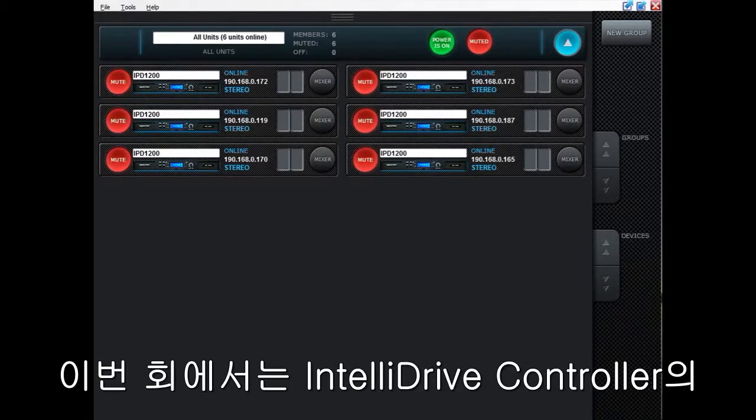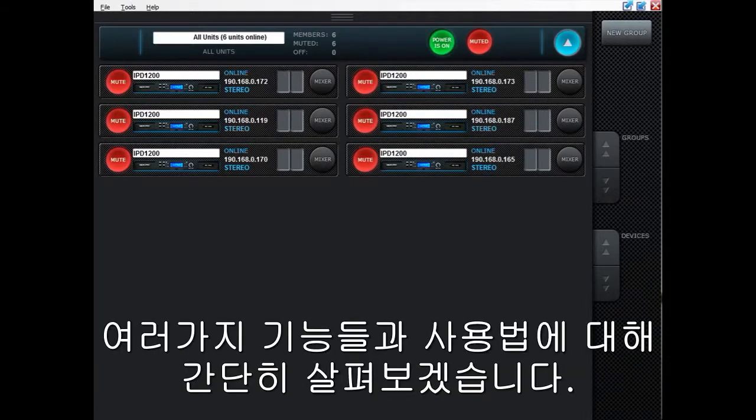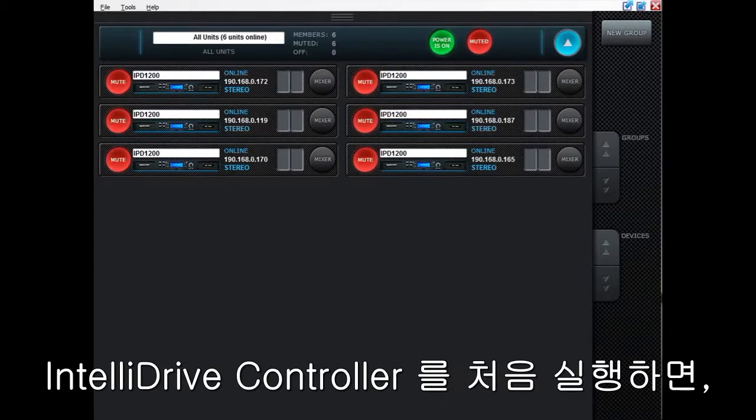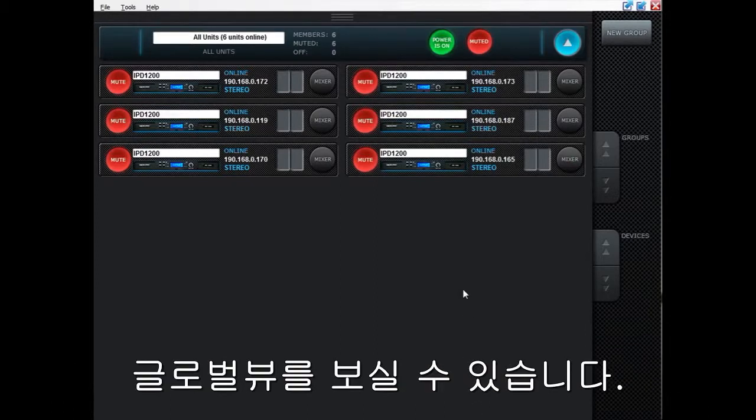In this video you will get a very quick overview of the different features and how to use IntelliDrive controller for configuring your IPD amplifiers. When opening up IntelliDrive controller, you will end up in the global view.